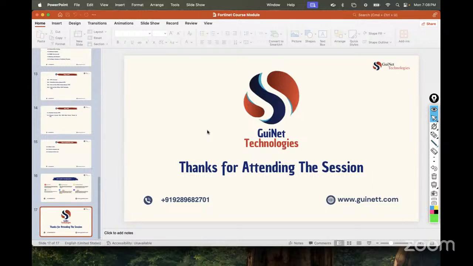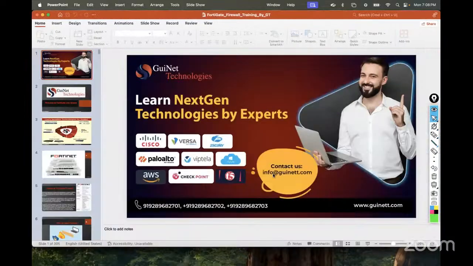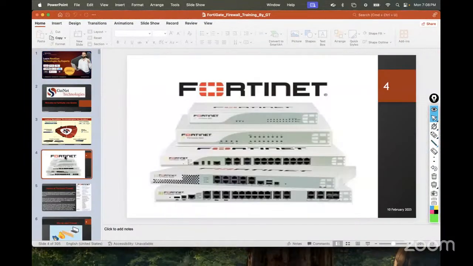But most important, let's not discuss too much on the course. Let's discuss the key concepts of firewalls. That's the most important, guys. Let me demonstrate: if someone asks you about the firewall, you have to visualize how the FortiGate firewall looks. Means you also have to know the physical appearance of the FortiGate firewall.